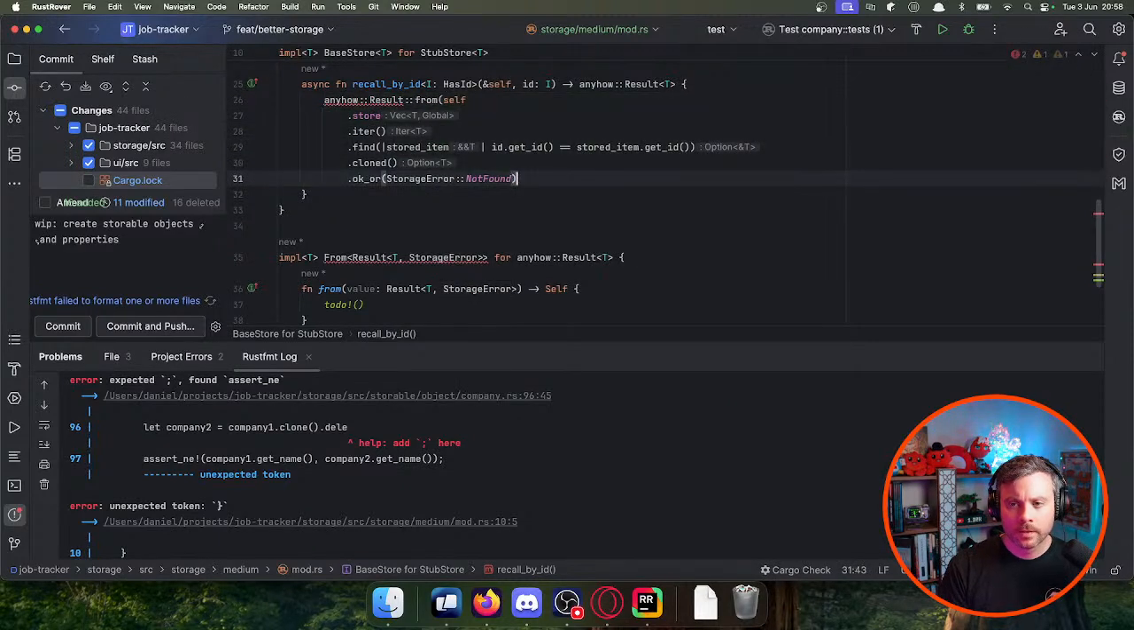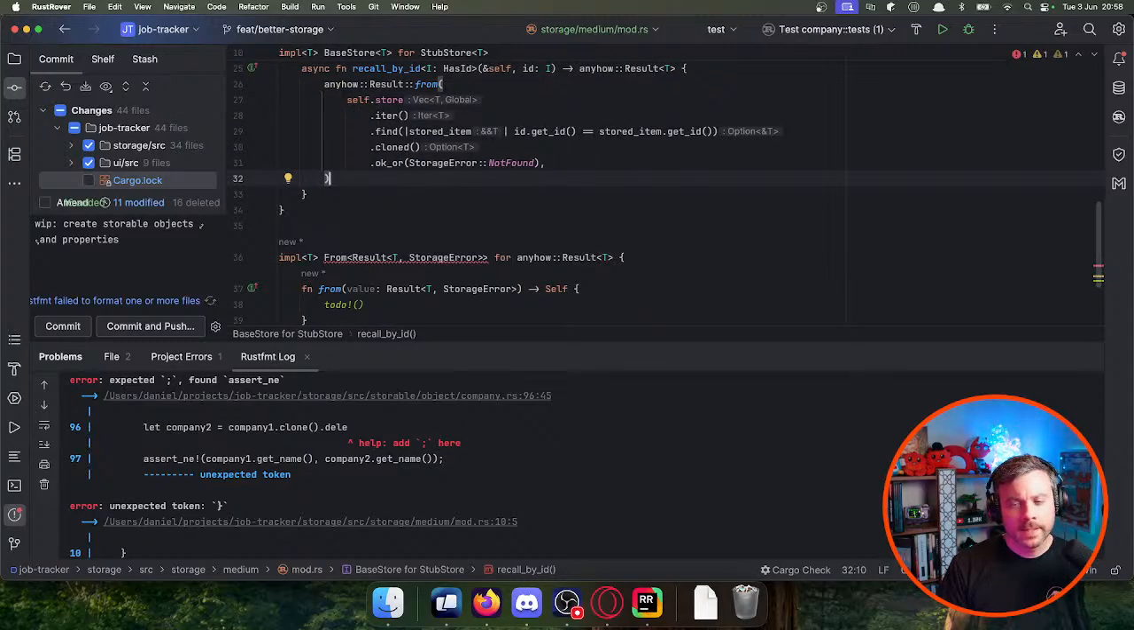Would that work? Is that easier to read, do we think? I'm not sure either way.